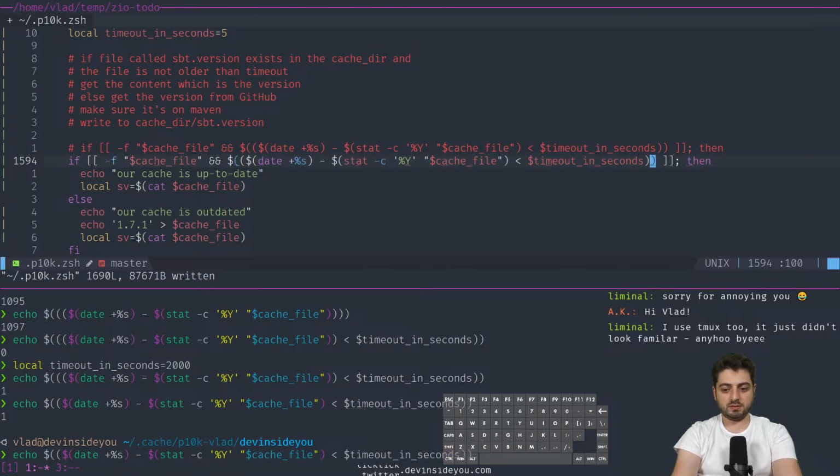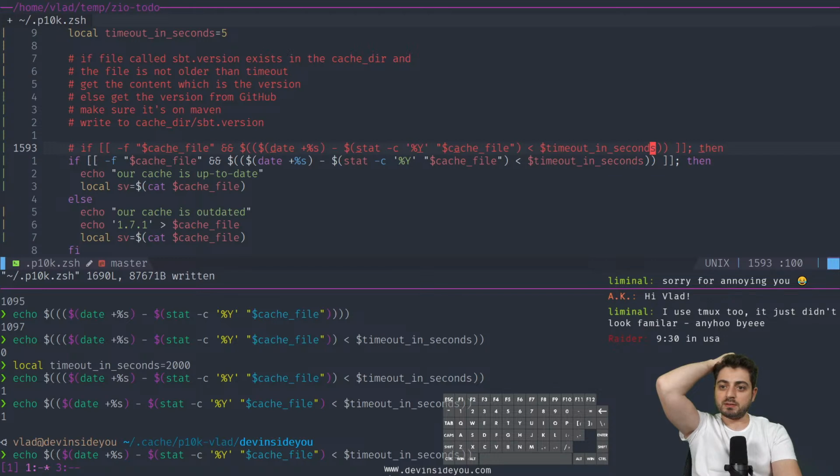So, take this. Put it in here. Yeah. I used to mix it, it just didn't look familiar. Anyhow, yeah, bye man. It's just that my dot files are online, so you can check out how I styled it like this.